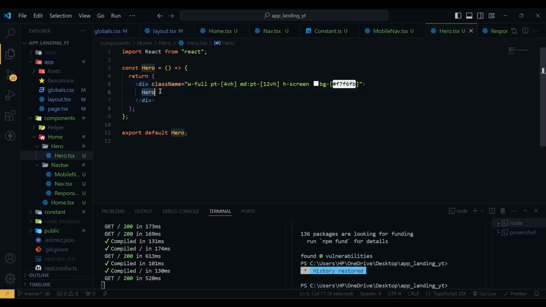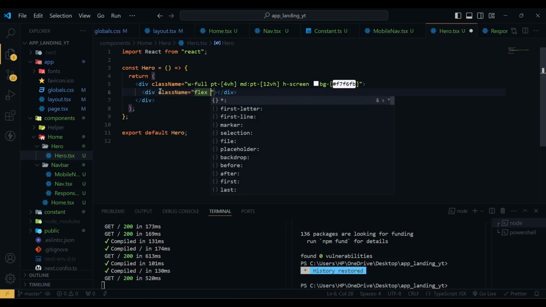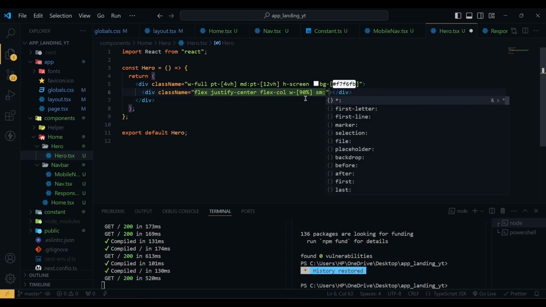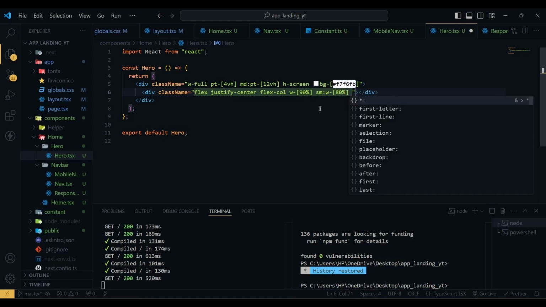Next, what we have is another div with class name of flex. Justify will be center, flex will be in the column direction. Then we have width of 90%. In smaller devices, the width will be 80%. Smaller and higher devices, width will be 80%, and height will be full, and image will be auto.